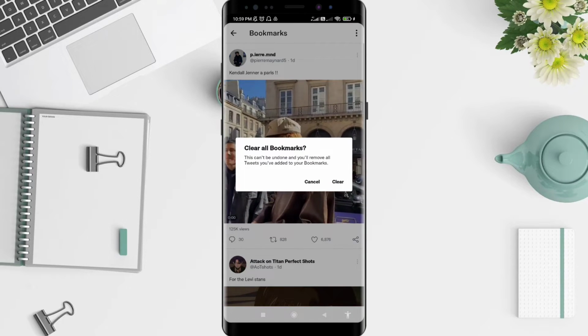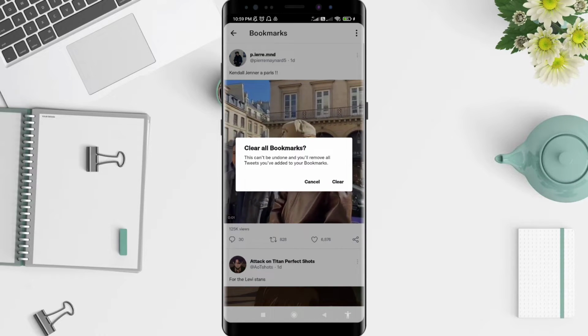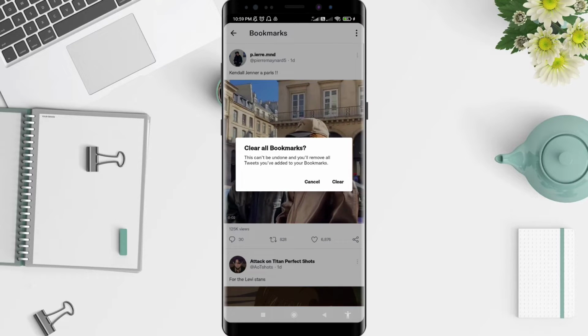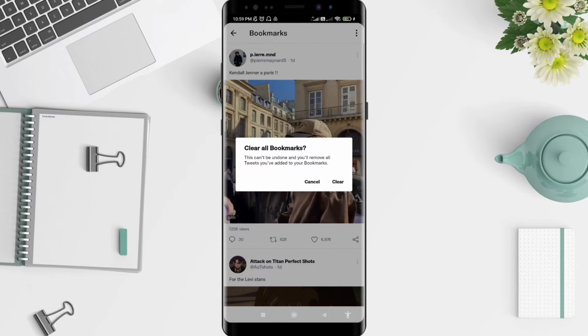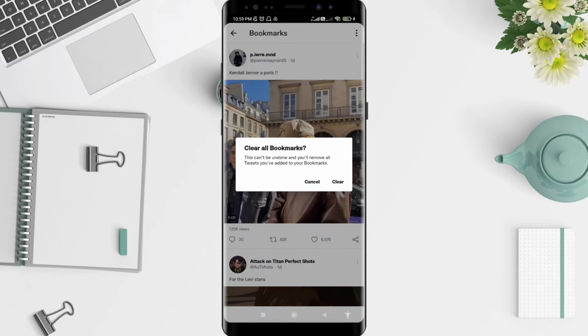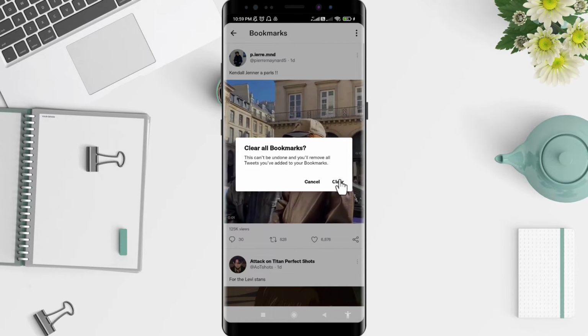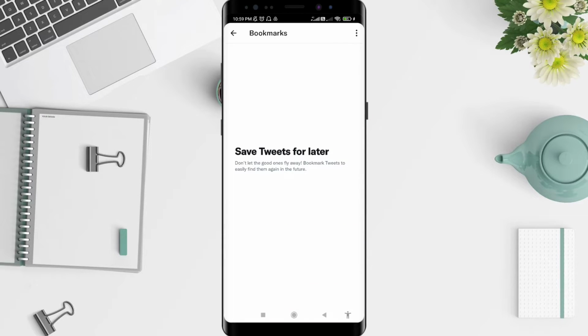And next, you can see there is a Clear all bookmarks prompt. This cannot be undone, and you'll remove all tweets you have added to your bookmarks. Click Clear, and now your bookmarks are empty. So it's a very simple way to do it.